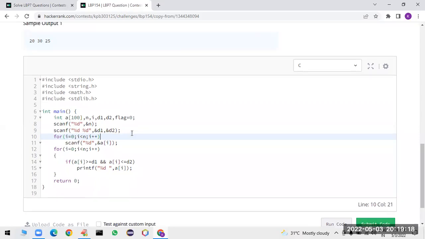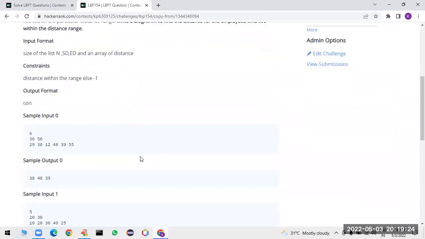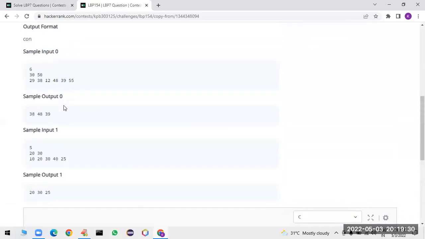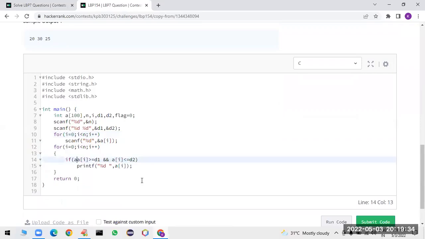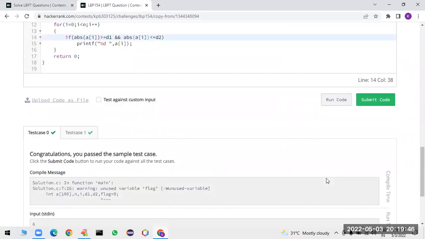Not -1, sir. You can see here they have given the negative sign also. That is a problem. They have given the negative sign, but there is no public test case with the negative sign. That's why we didn't concentrate on it. Sir, you can take abs of a[i], because the negative sign is also allowed here, but we have to consider it in the form of positive.